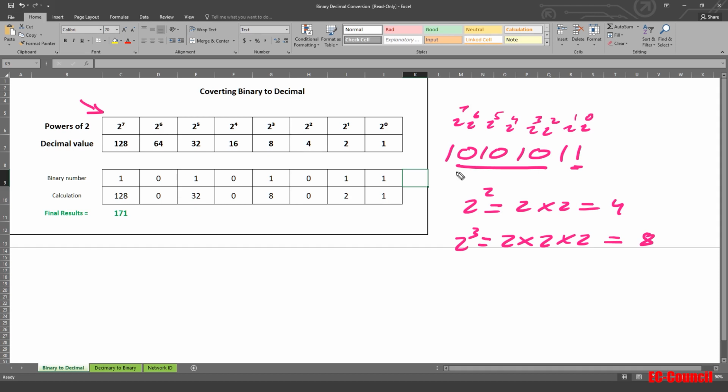So notice here that we could take any number that contains 8 bits and simply insert it in the table, and you can actually make the calculations manually, which is 128 plus 32 plus 8 plus 2 plus 1, which will give you 171.